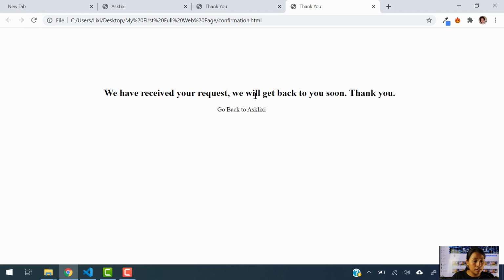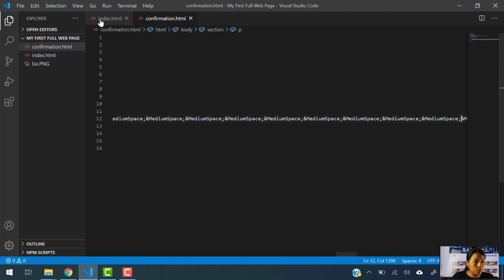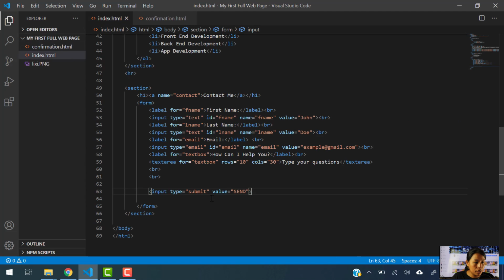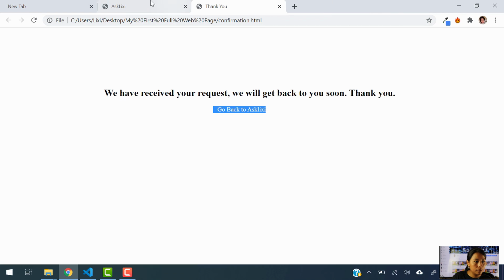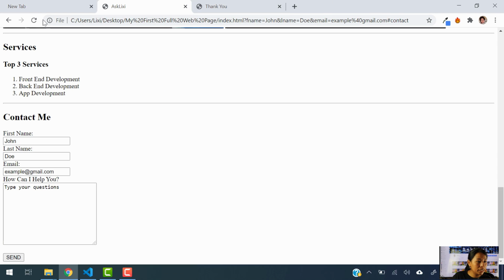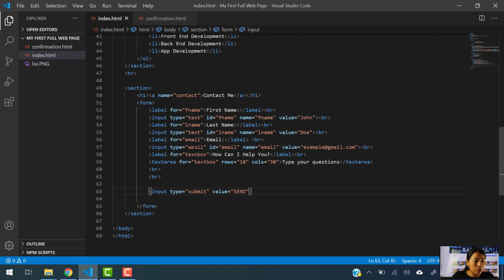Now it looks centered, as you can see here, but we need to add the link. We actually need to link this page with this one right here. Let's close the original one. When you click send, let's refresh this. Right now it's not doing anything, but it should go to this thank you page. So how do we do that?